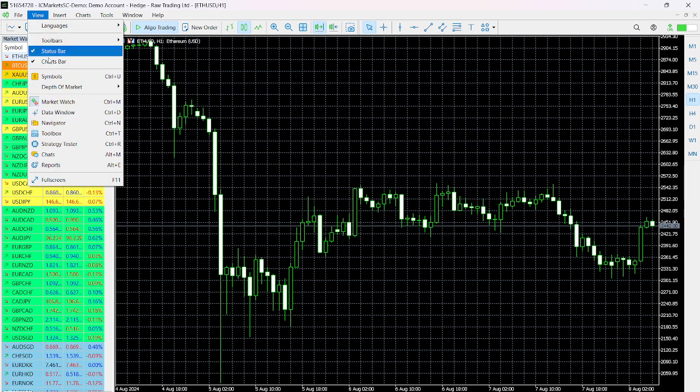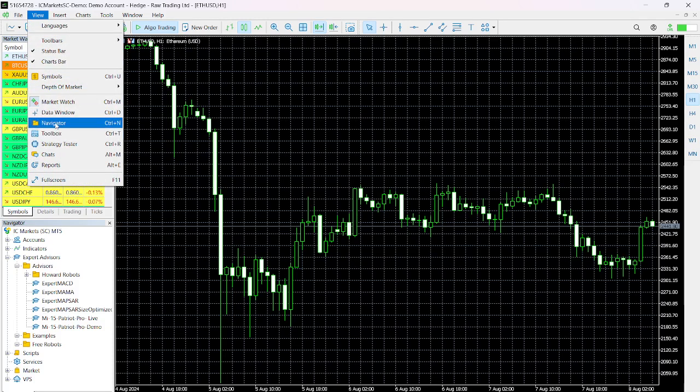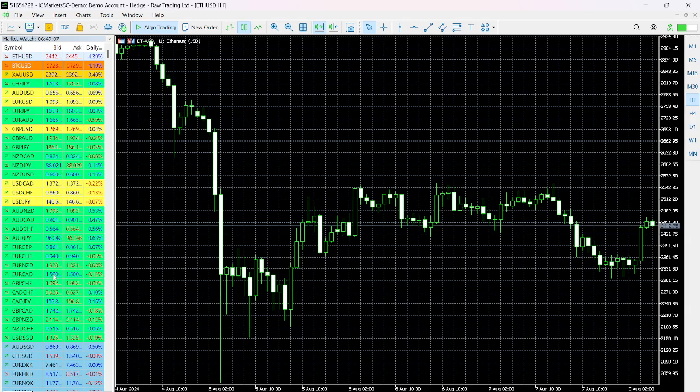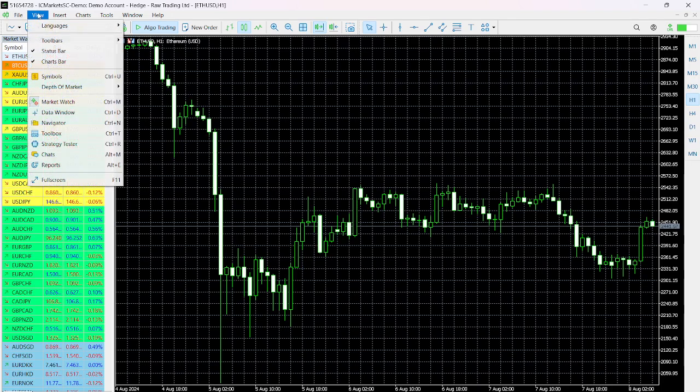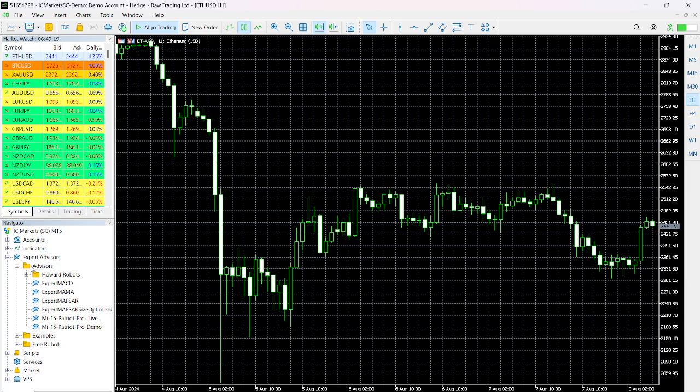Then the next one is the navigator. What's the navigator? You click under view, navigator, and you will see all this down here. You have indicators, expert advisors. All this is for us to use, right? If you don't want it, you just click one more time and it will disappear. If you need a bigger chart, you can uncheck these two, and then you have a bigger chart, right? Normally I like to leave it on, so we can see all this down here.